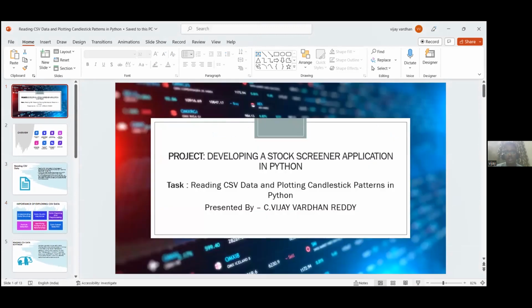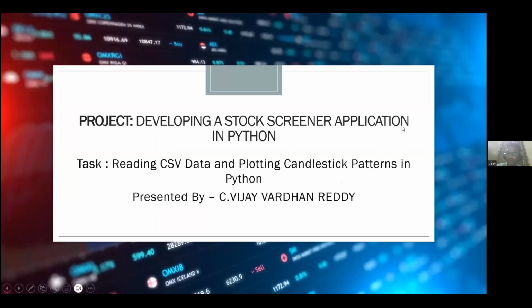Reading CSV data and plotting candlestick patterns in Python. Yeah, you can start. So, hello everybody. My name is Vijay Vardhan Reddy. I'm from the Python programming domain. The task given for me was reading CSV file data and plotting candlestick patterns using Python.